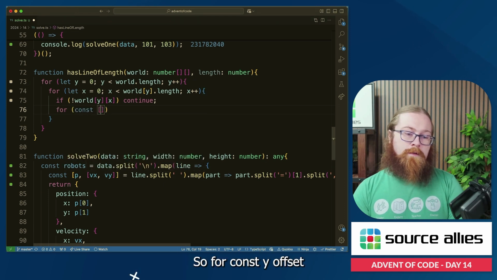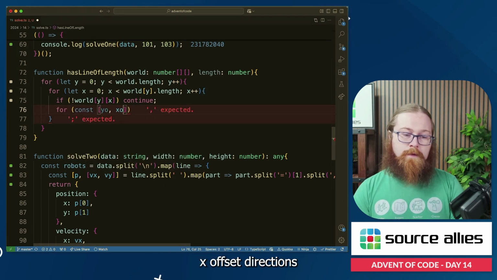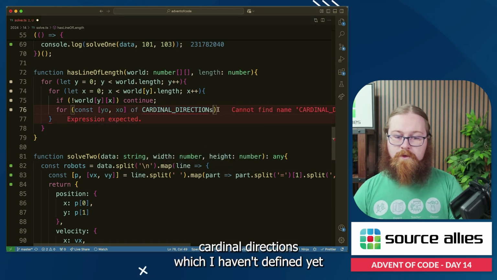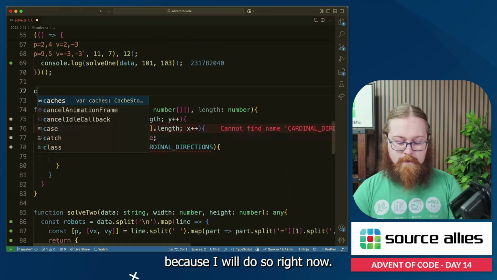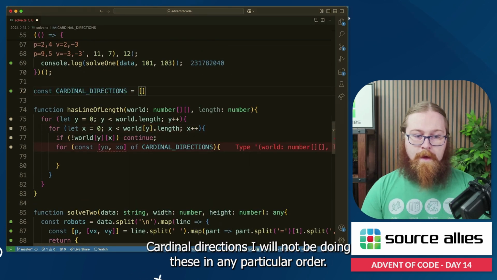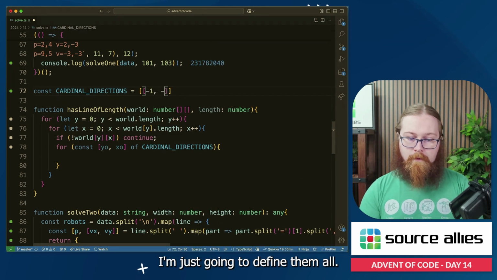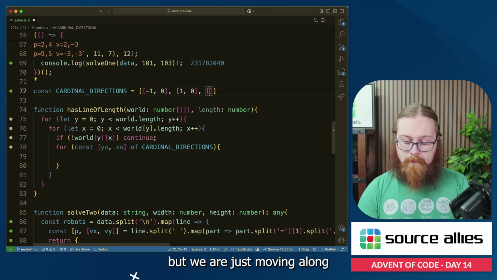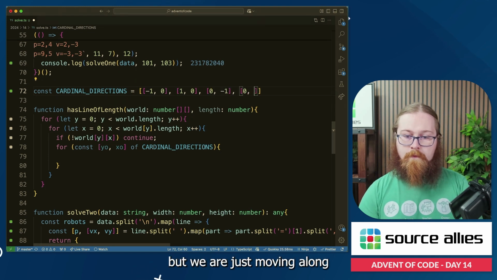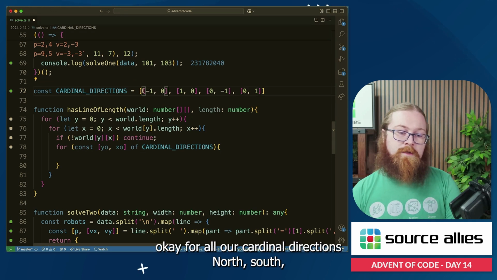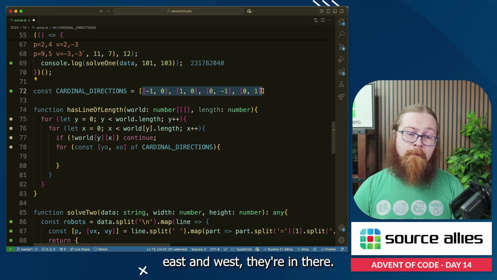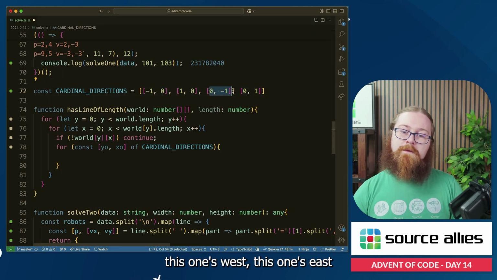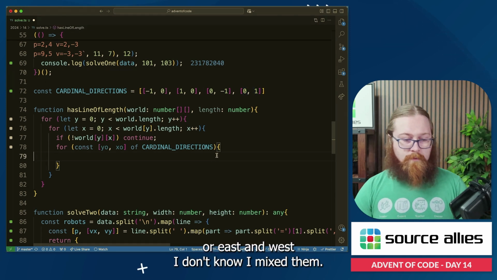So for const y offset, x offset of cardinal directions, which I haven't defined yet, so I will do so right now. Cardinal directions. I will not be doing these in any particular order, I'm just going to define them all. Again, usually I'd clean this up a bit, great comments, but we are just moving along. Okay, for all our cardinal directions, north, south, east, and west, they're in there. This one's north, this one's south, this one's west, this one's east. Or east and west, I don't know, I mixed them.